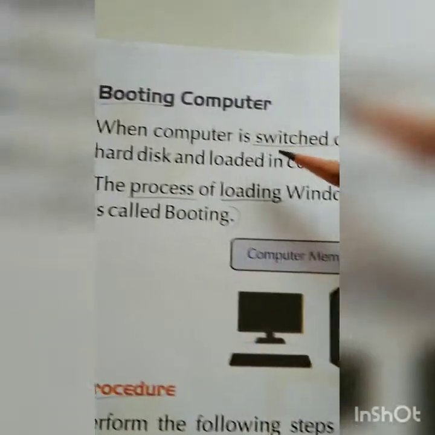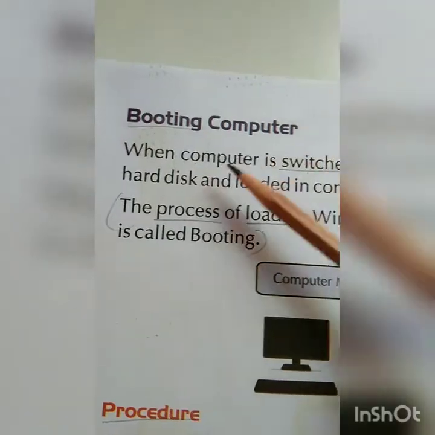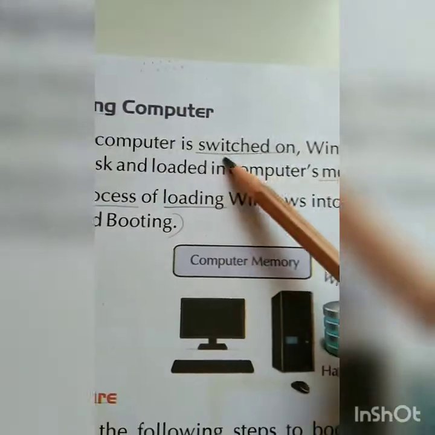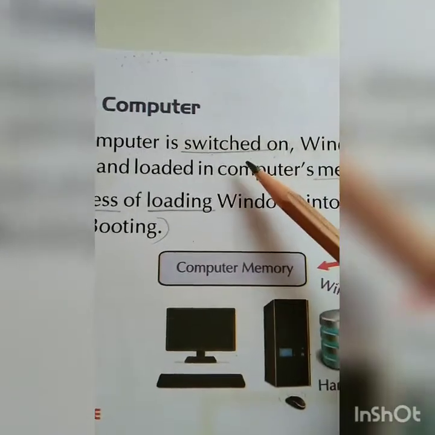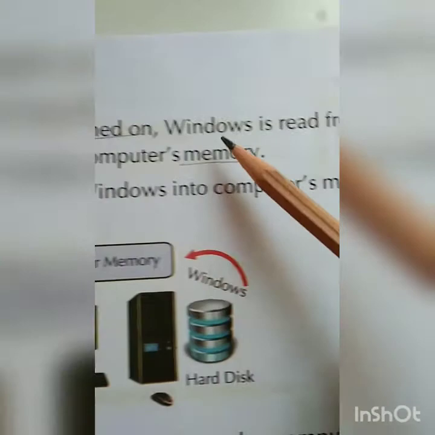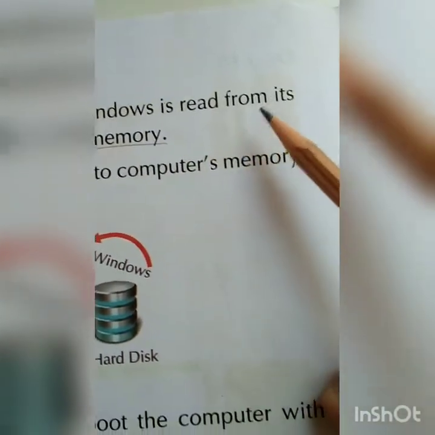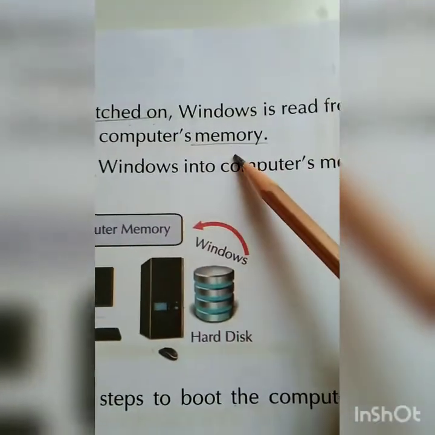Now on page number 24, booting computer. Now what is booting a computer? When the computer is switched on, before we start, first of all we switch on the computer. Okay, so when switched on, Windows is read from its hard disk and loaded in the computer's memory.